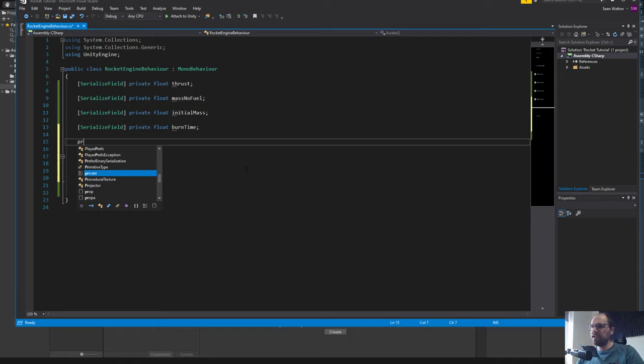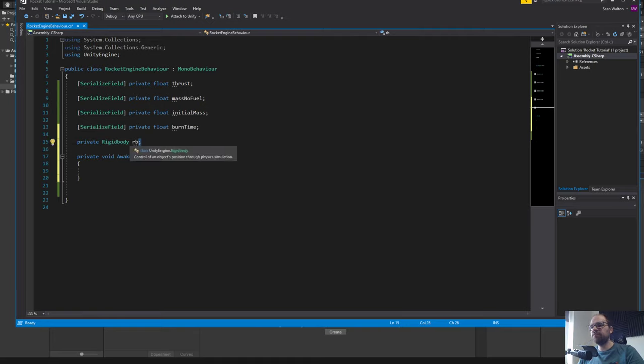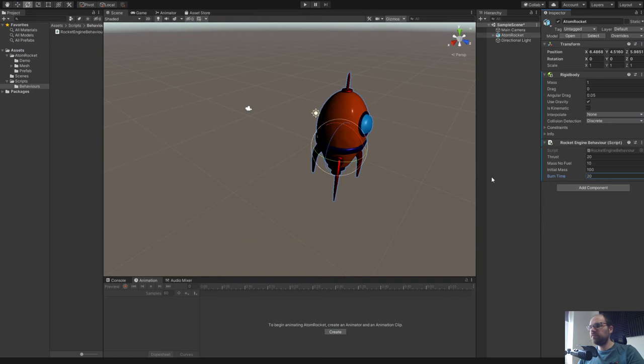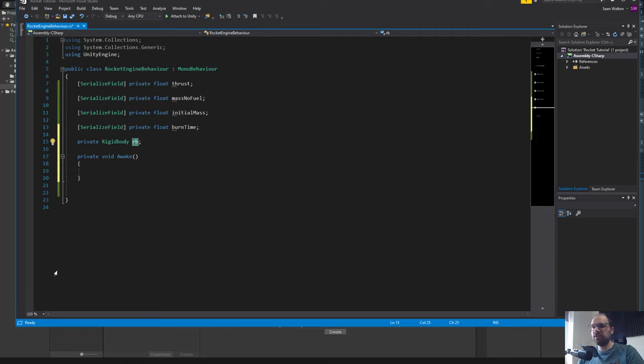So I'm going to store a private Rigidbody, and I'm just going to call it rb. This is going to be our cached reference to the rigid body of this game object. As a kind of revision from the last video, this game object has a bunch of components, and these components will want to communicate with each other. They each have their own responsibility, but sometimes we need to access some components from each other. We need to communicate between them.